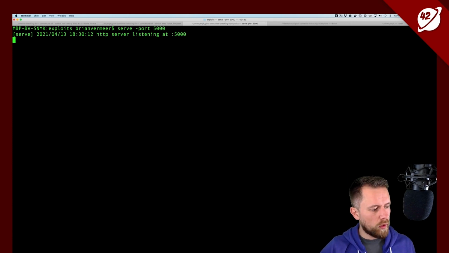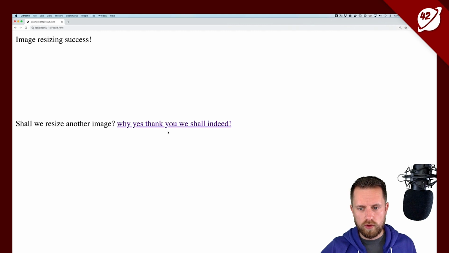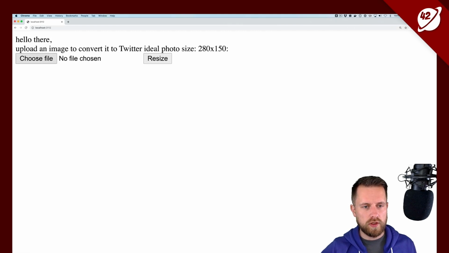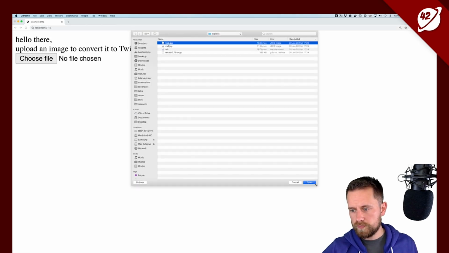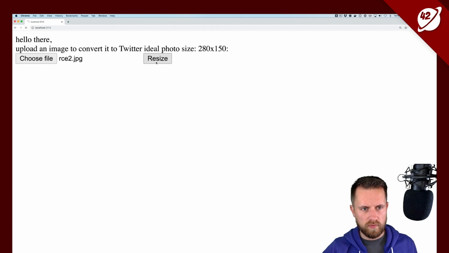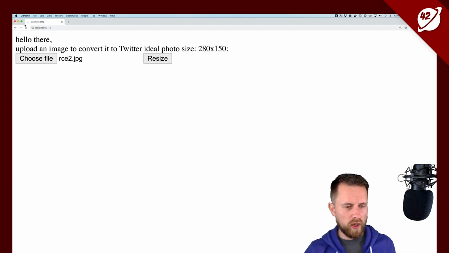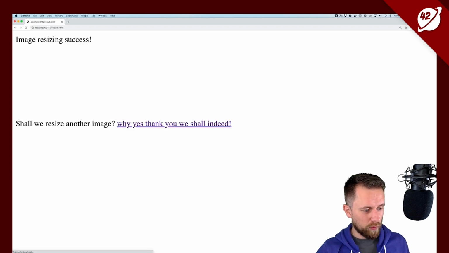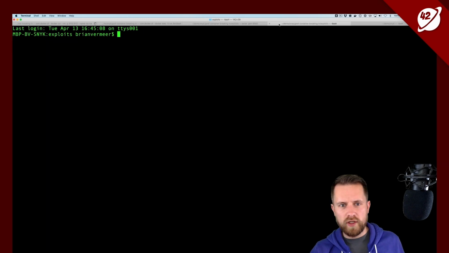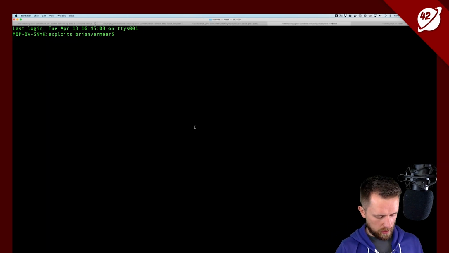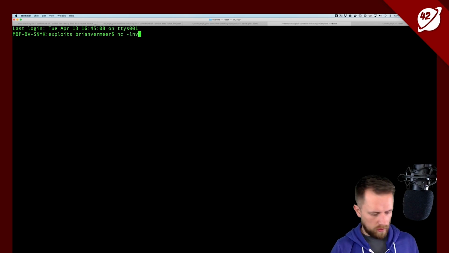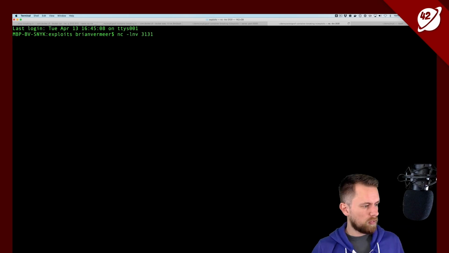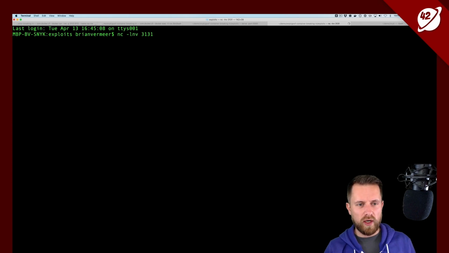What I'm going to do is upload that RCE2. So going back to the first page, uploading RCE2, and resize it. And it does all sorts of things. You see it's running, but it doesn't do anything. I do need to do something on my local machine. So netcat is running, but on my local machine over here, I can do netcat in listening mode, like lnv on 3131. Just wait a few seconds and let's see what happens.